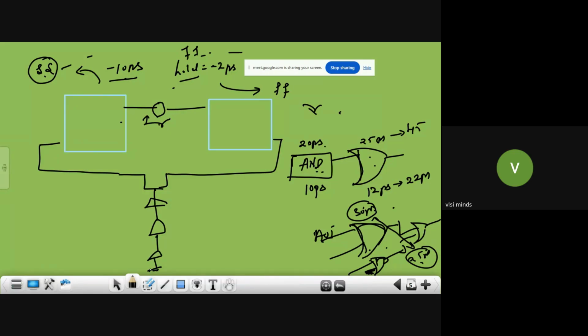What is the advantage if you have it like this? If most of the buffers are coming in the common path, what happens? D rate will get cancelled, right? So D rate will get cancelled in the form of CRPR. So I hope everyone knows how to add the D rate. So how do we add D rate?